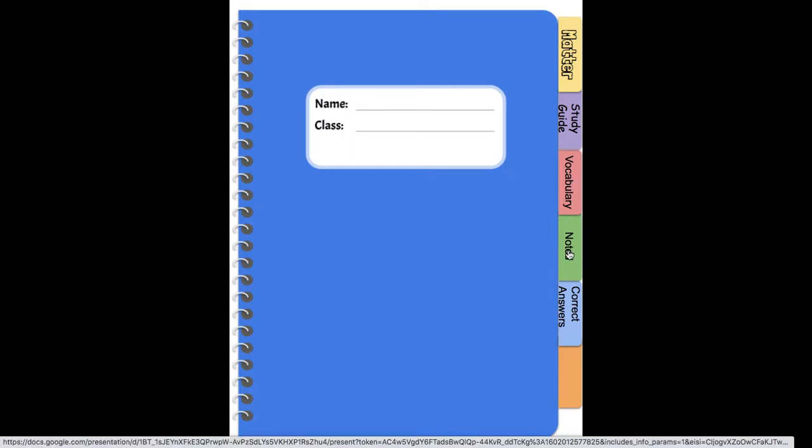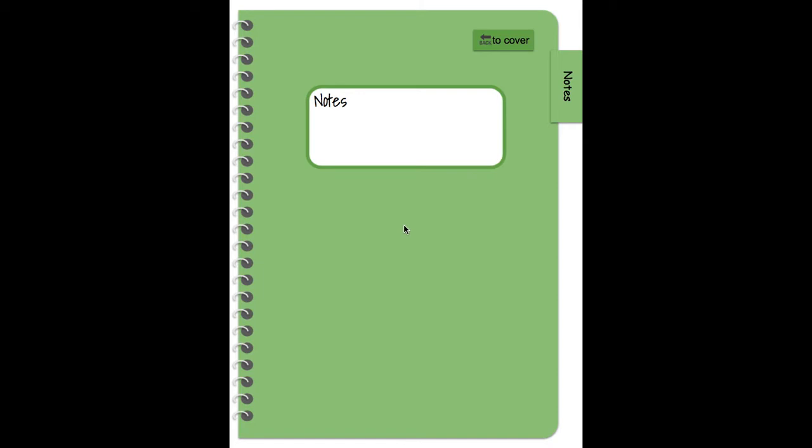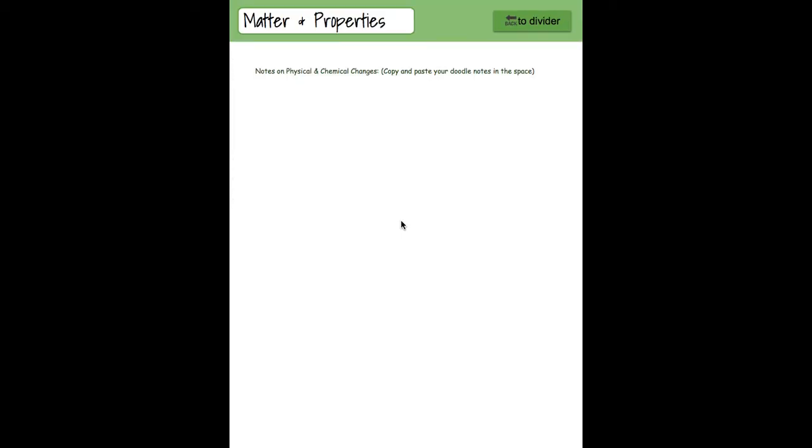Next tab is the notes. This is also your assignment. So we have notes over here. So I'm going to scroll up and this is your assignment, notes on physical and chemical changes. You have to copy and paste your doodle notes. If you have your doodle notes on Google Slides, copy that slide and paste it here.